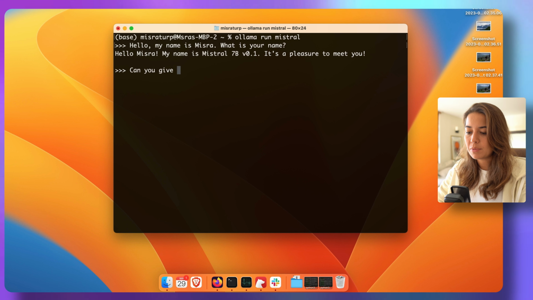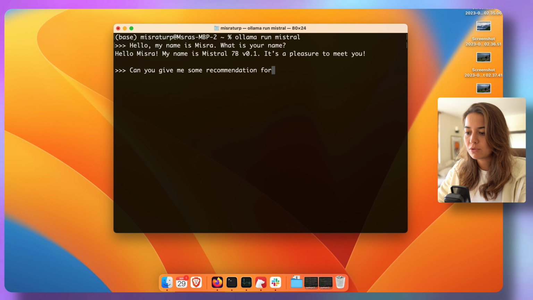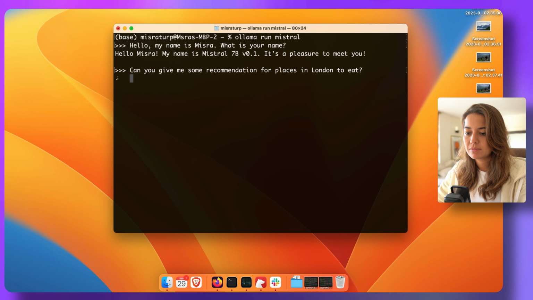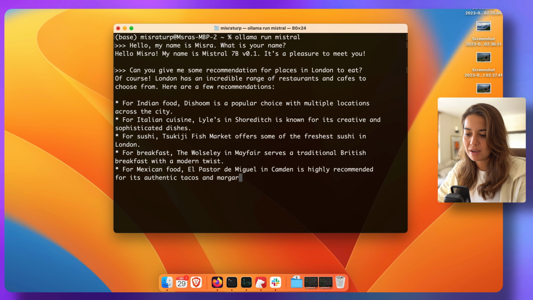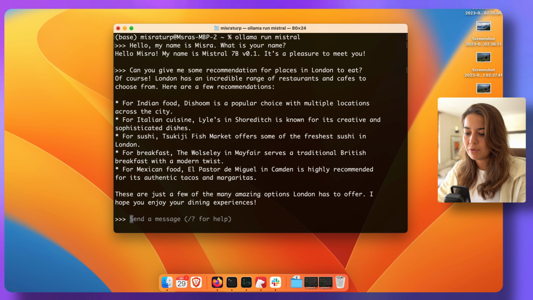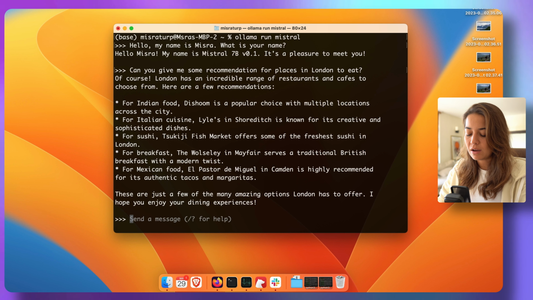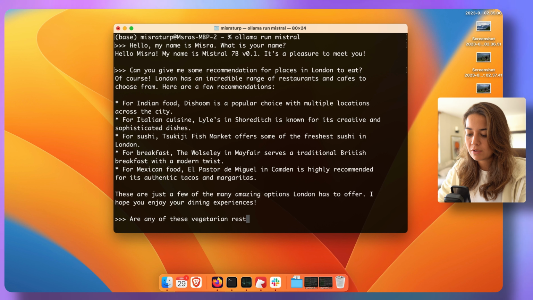Can you give me some recommendations for places in London to eat? And then it gives me a list of places to eat. What if I ask, are any of these vegetarian restaurants?